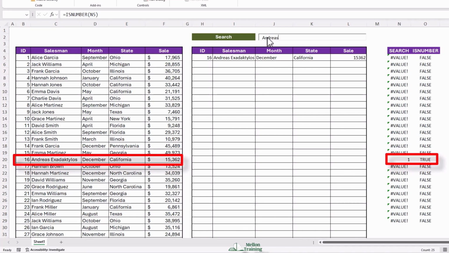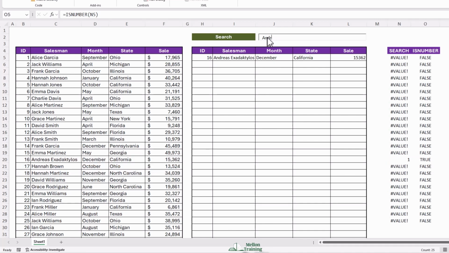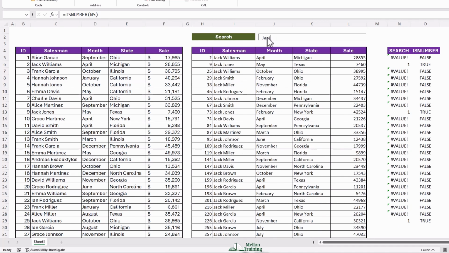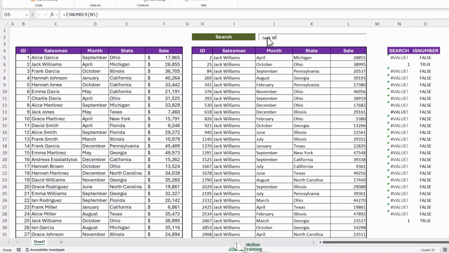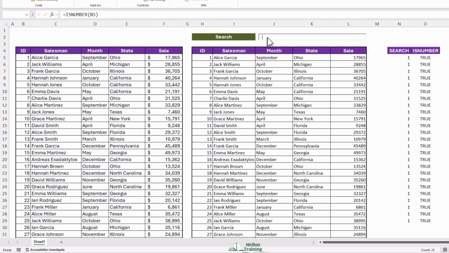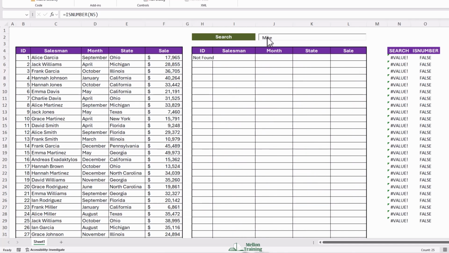Now, the filter function works its magic. It takes the entire dataset and only keeps the rows where ISNumber returned true. If there are no matches at all, it displays "not found" instead of an ugly Excel error.